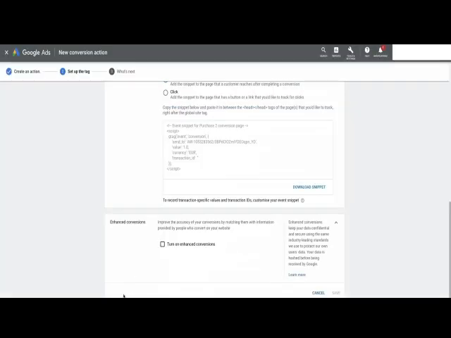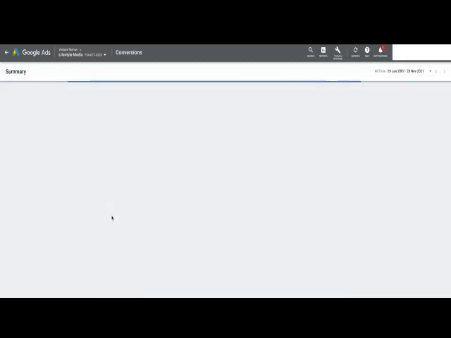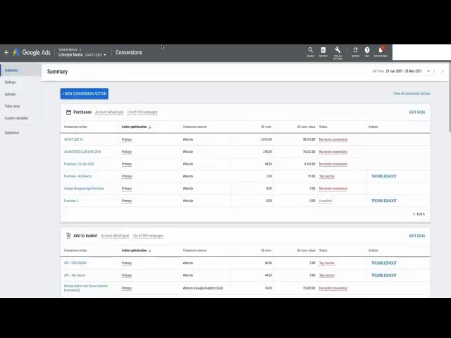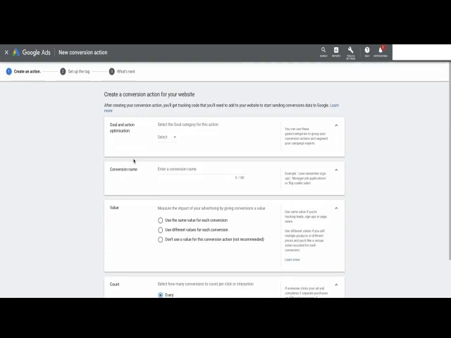Now here, let's go back to Google Ads. The last thing you can do is just click on next to finalize your conversion setup, and then you click on done, and that's it. Of course, if you want to add more conversion events, you can just click here on new conversion action, and you can just, for instance, create some other conversions as add to cart and initiate checkout.